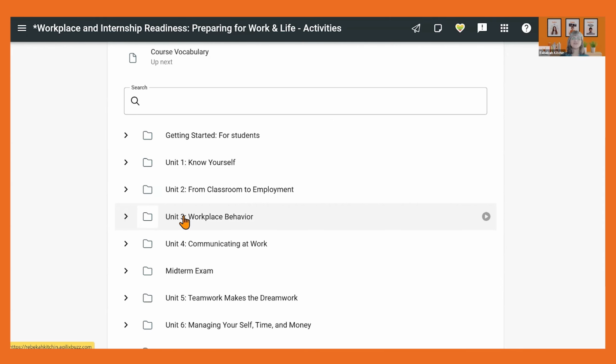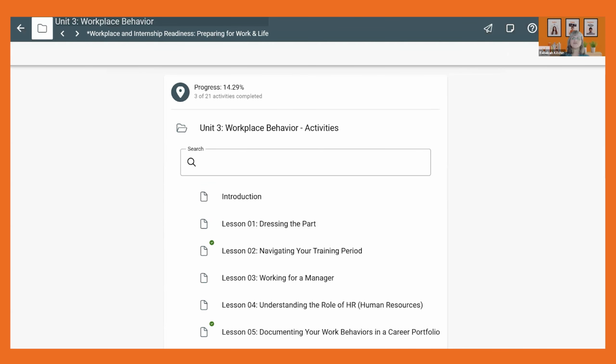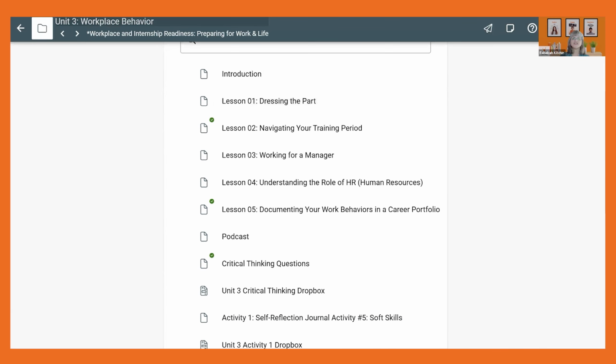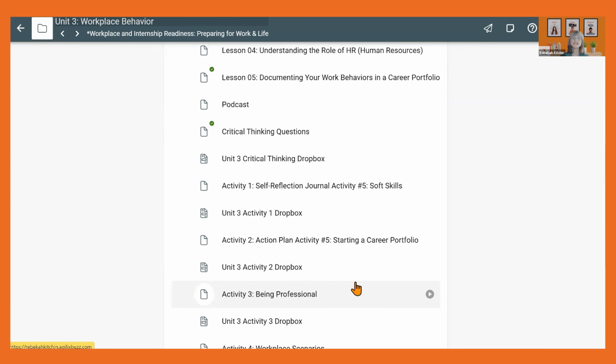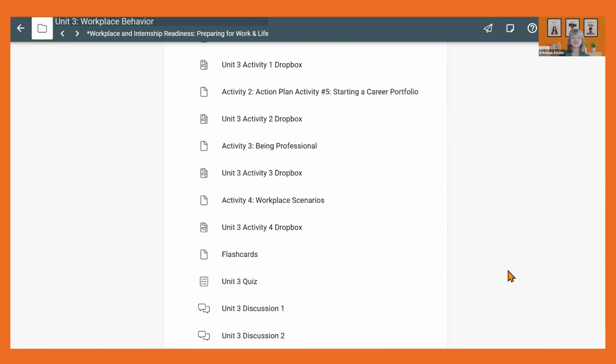So I am opening up Unit number 3, and you will see that there is an introduction, the lessons, then you have a podcast, and then you have questions and a Dropbox, an activity and a Dropbox. Those Dropboxes are what is connected to the gradebook. So if you are going to move things around or hide things from students when we get to the editor, make sure that you leave this Dropbox and the activities and lessons together so that they can turn in the work that they have done.